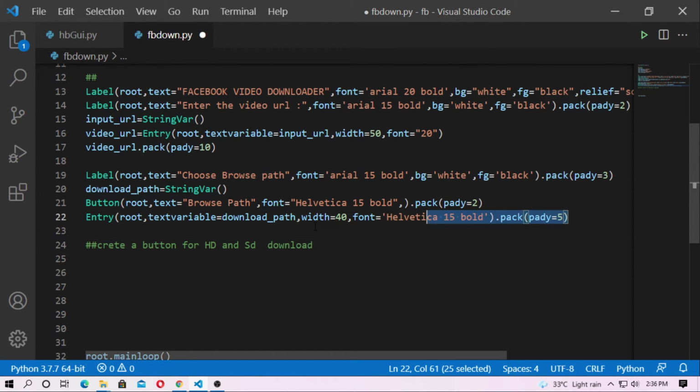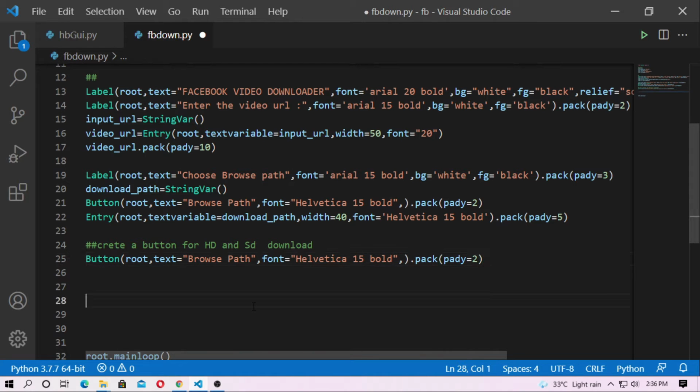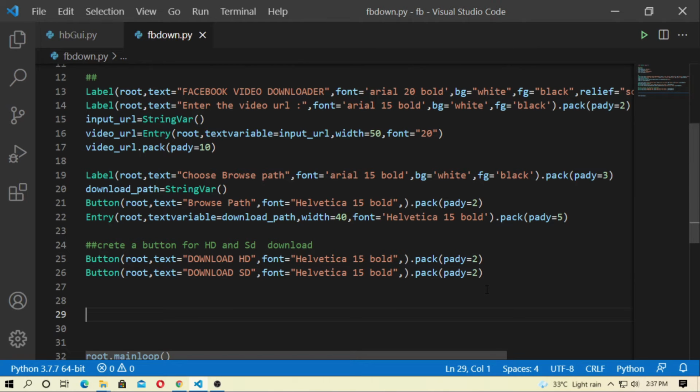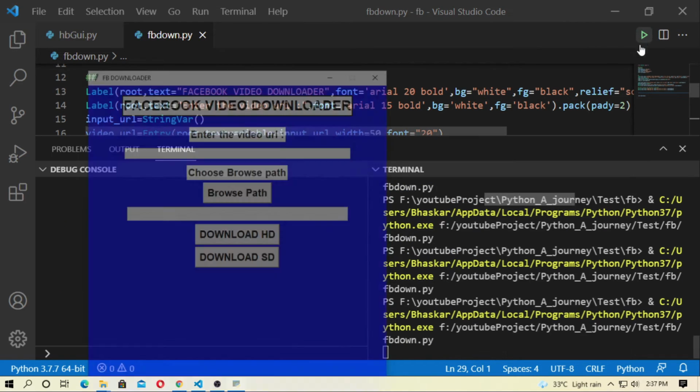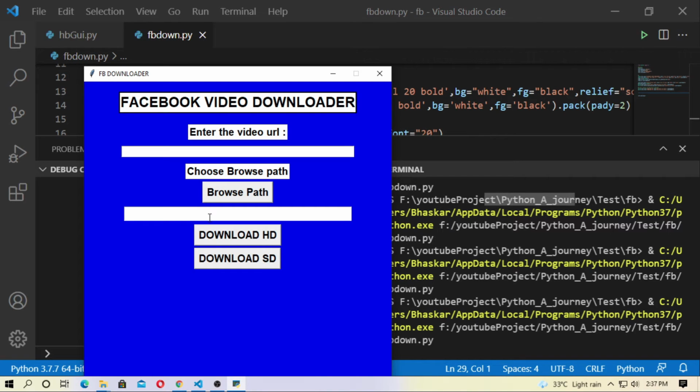So now I just copy this button from here and paste it here, and just change the text to Download HD. Now copy this and paste it here also, and just type Download HD. Okay, so pad by 2 and 2. Now save it. Okay, Download HD and Download XD.